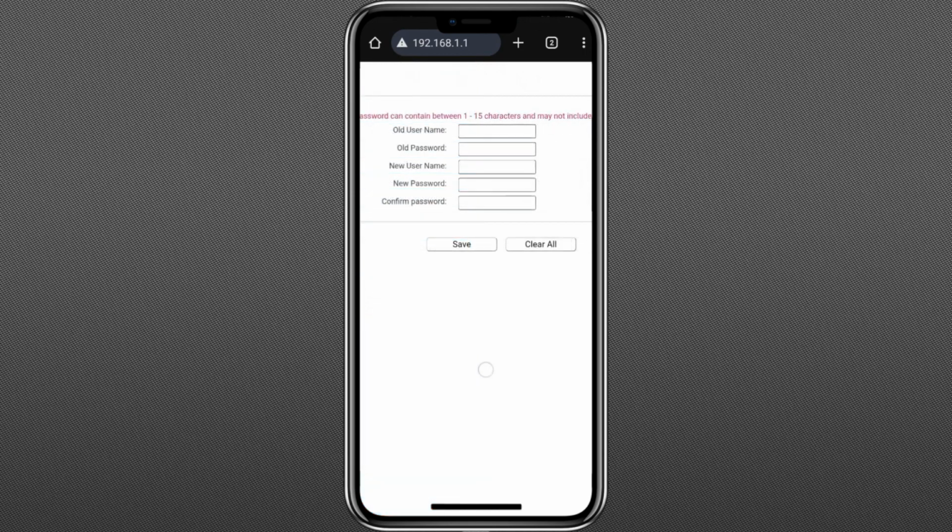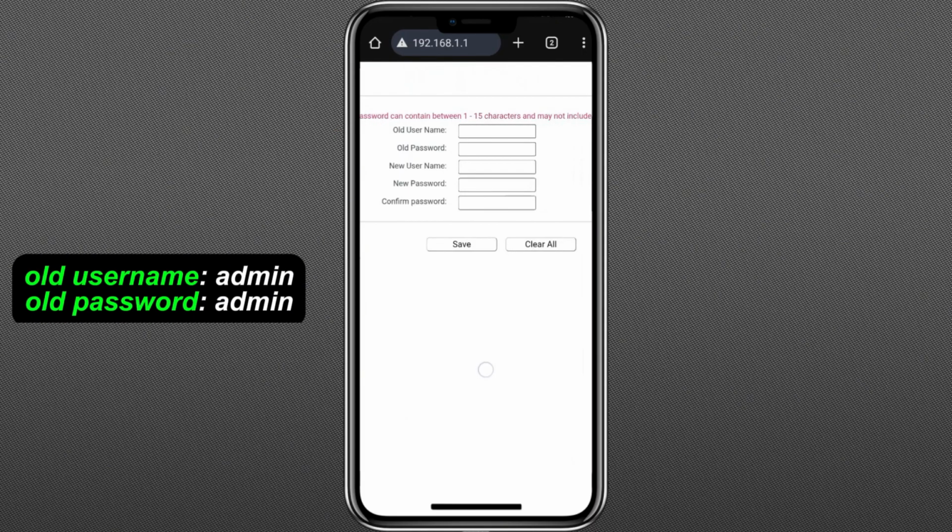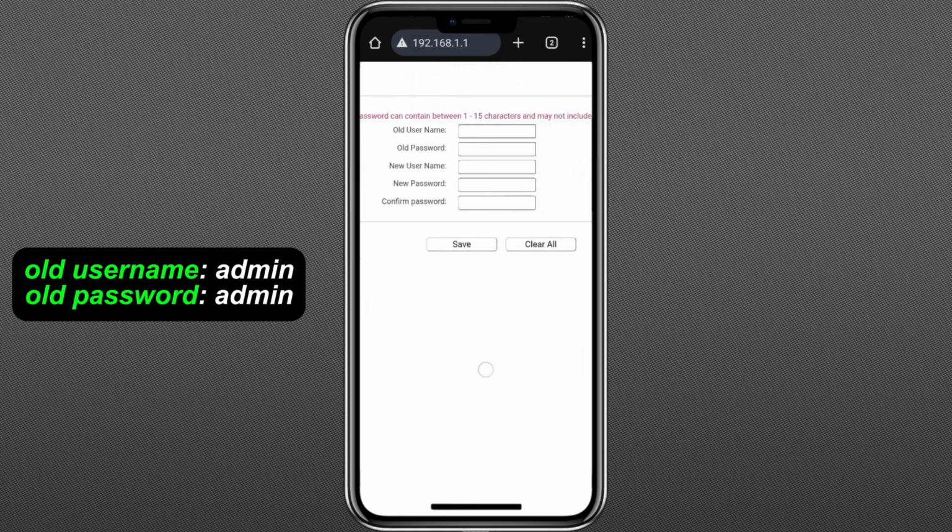On the right side, you will see 3 sections. The first section asks for your old username. Since the default username is admin, type admin there. The next section asks for your old password. Again, type admin. Below that, you will see 2 fields where you can enter your new username and your new password.